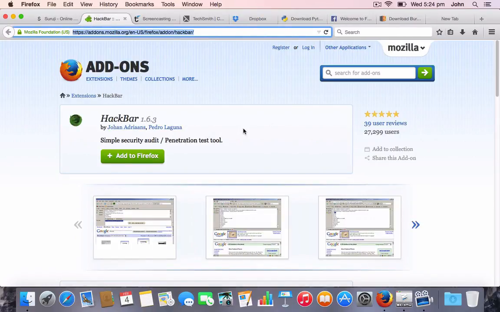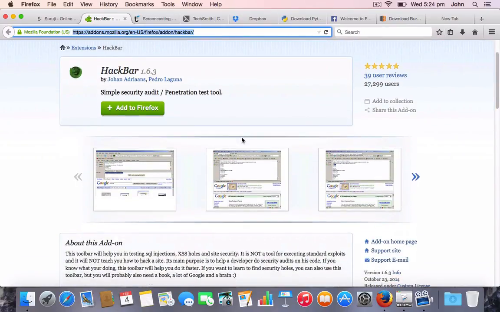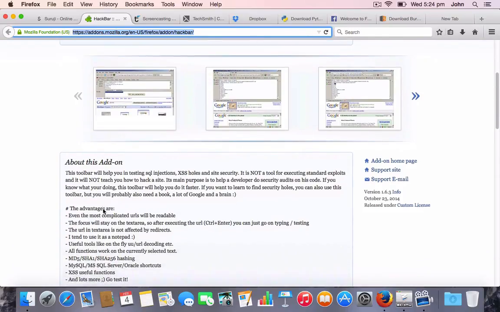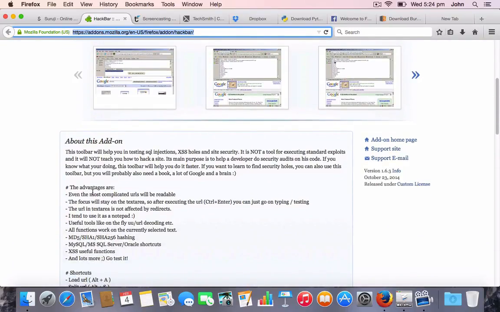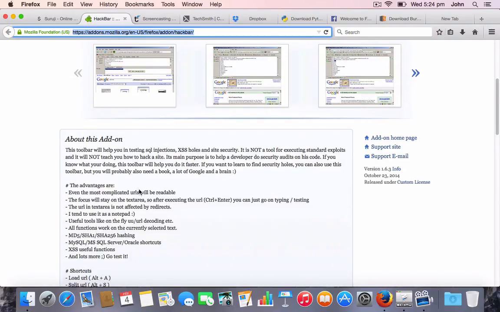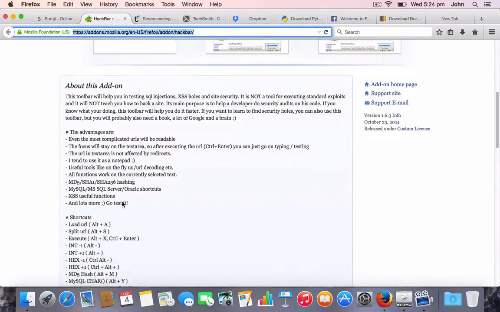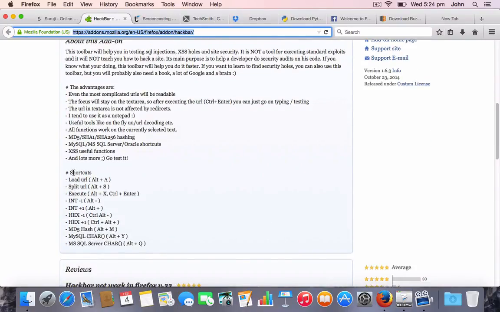Now, HackBar. It's like a penetration testing tool. It helps you test SQL injection and XSS attacks. You can read about every functionality of this add-on from this page. You can see there are some advantages like MD5, SHA1, SHA256 hashing, then XSS useful functions, and also there are some shortcuts.